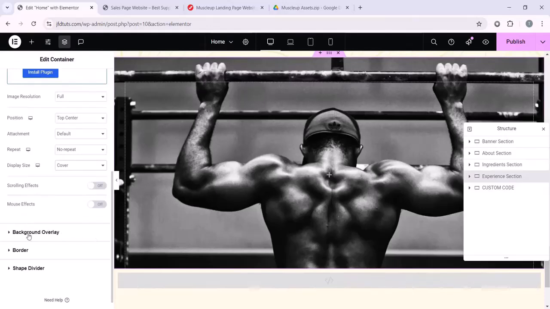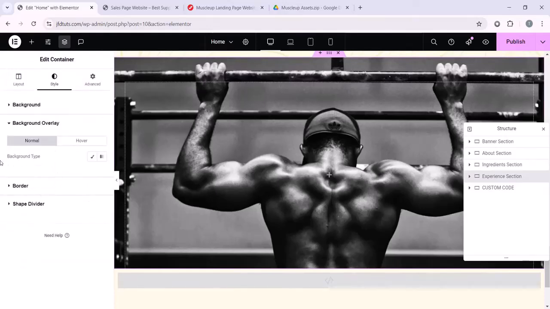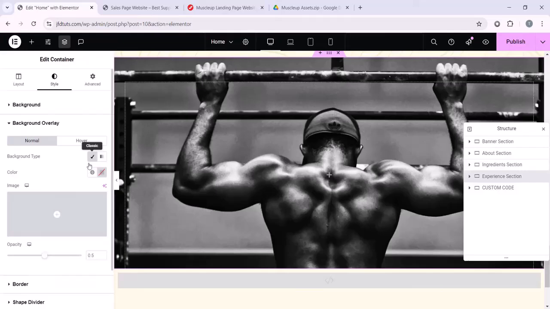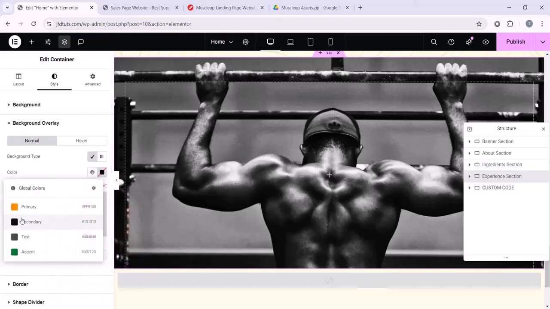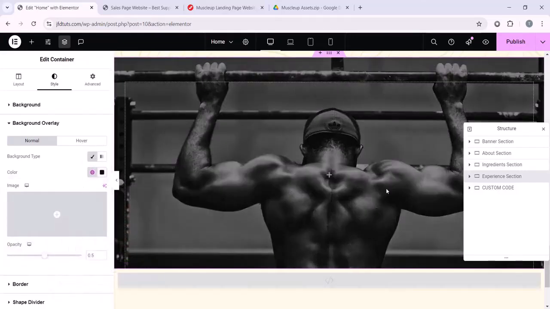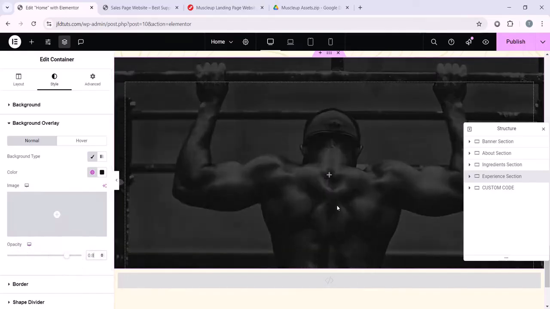After that, let's open this background overlay. In the overlay, I'm gonna use the background color, so select classic, and in the color select this secondary color, so it will make it darker, but I want to make the opacity 0.8, so it will make it even darker.